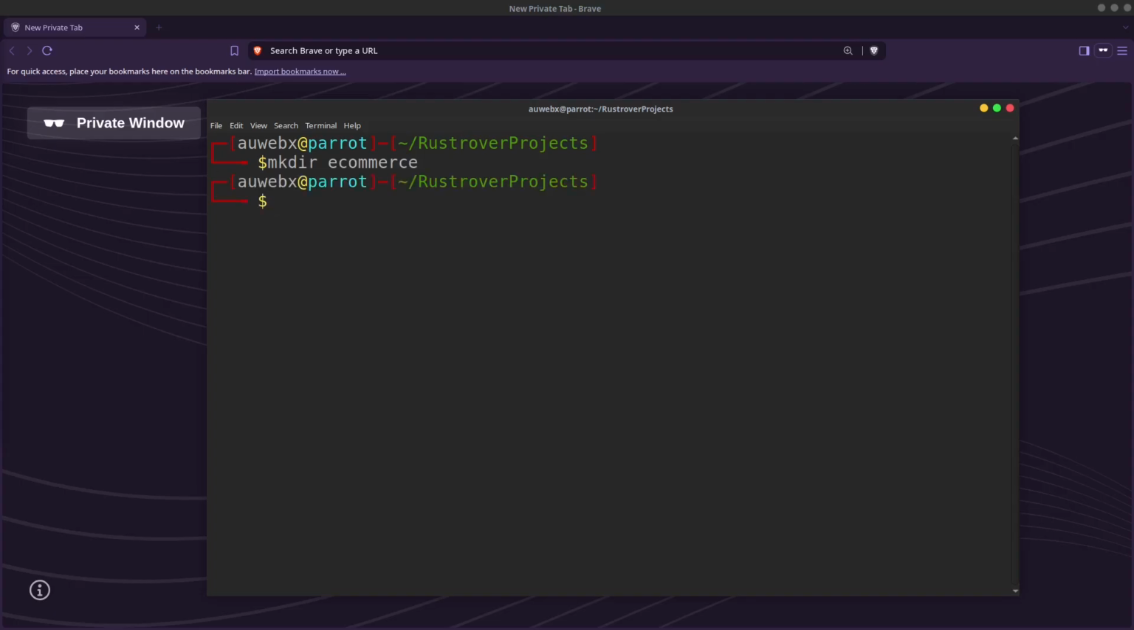So inside this e-commerce, we need to change the directory to it. So change directory e-commerce like this. After we do this, the next thing to do is we are going to initialize the project.